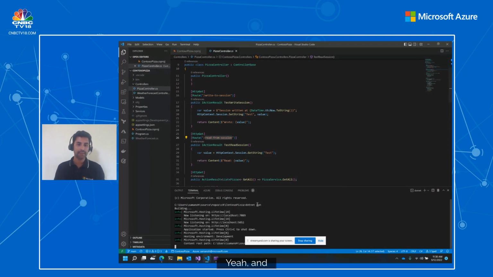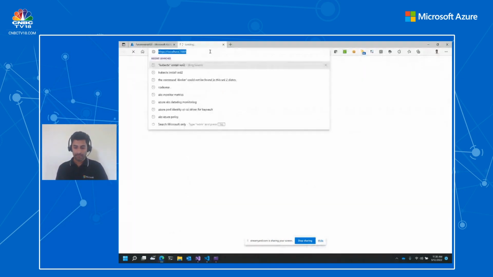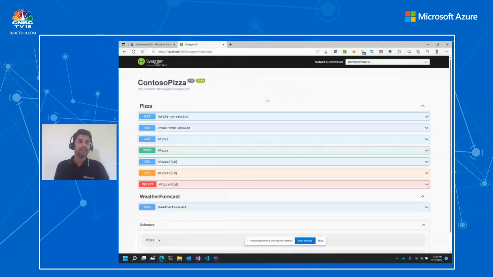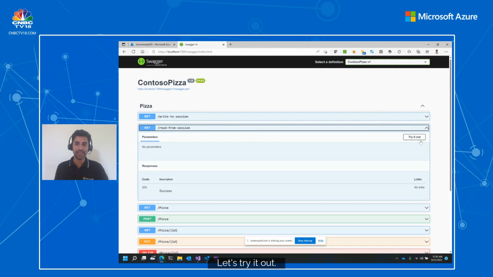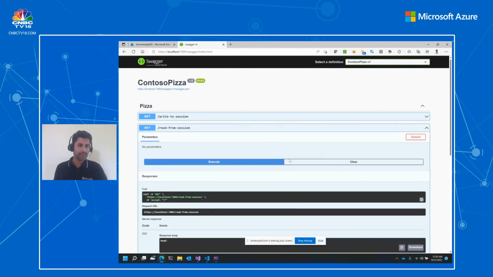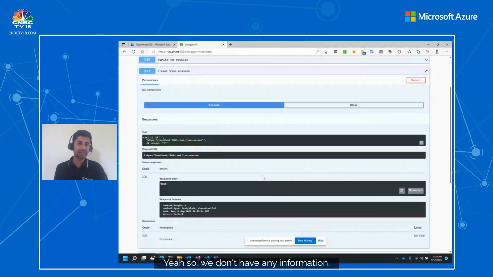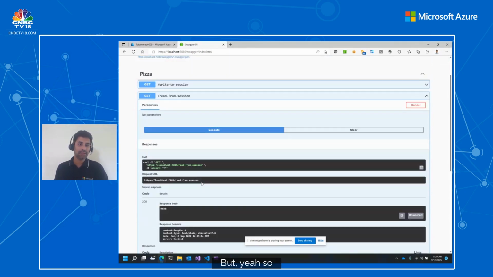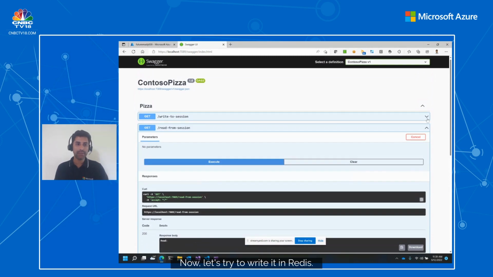Yeah, and so we have this Swagger API exposed. We'll see there are a read from session and a write to session. Let's try it out. If we try to execute initially, we don't have any information. The body is empty. But now let's try to write it in Redis.